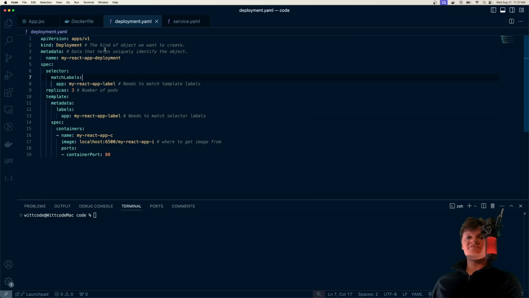And let me just give a brief rundown of what's going on here. So first, we have the API version of Kubernetes to create the object, the object being a deployment object. Then we have metadata right here, which is just data that helps identify this object. And we give it a name, my React app deployment. Then we have a spec key right here, which essentially sets the desired state of our deployment. And here we have a selector with match labels, which essentially tells the deployment to match the pod according to the label. So this right here says what pods the deployment will apply to.